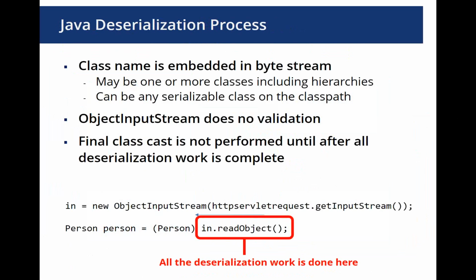So when I call that ObjectInputStream readObject, there's no validation to say, oh, he was expecting a person to be passed in, but it's not a person, I shouldn't process it. No, it's just taking that class and processing it and doing what it needs to do to make those objects.